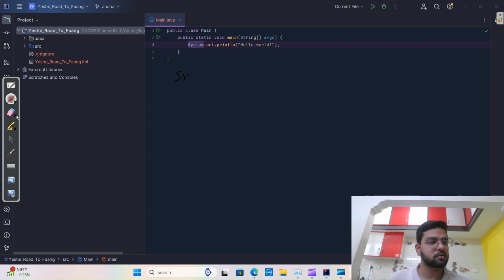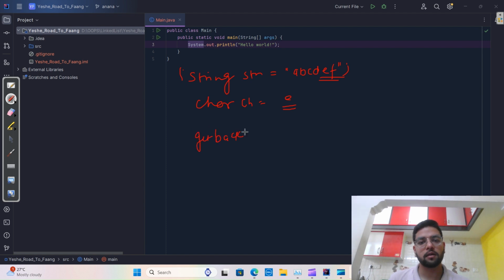You are given a string A, B, C, D, E, F, and the character ch is E. Your task is to get back the index of the target character in the given string.